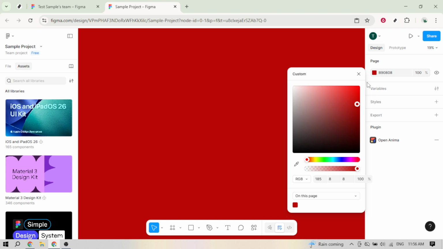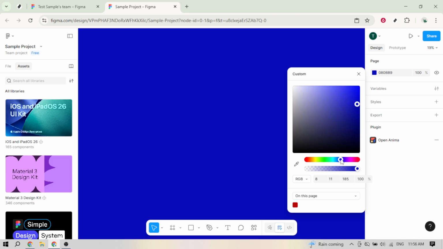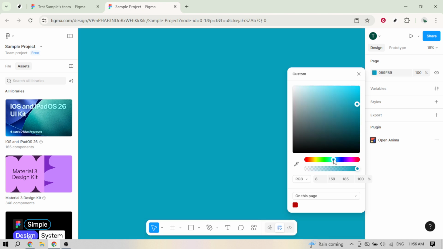If you ever need a different background just for a specific frame, remember that's separate. Select the frame and adjust its fill in the same right-hand panel rather than changing the overall canvas.